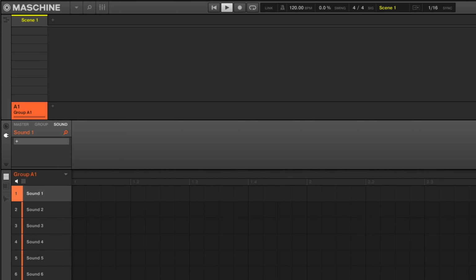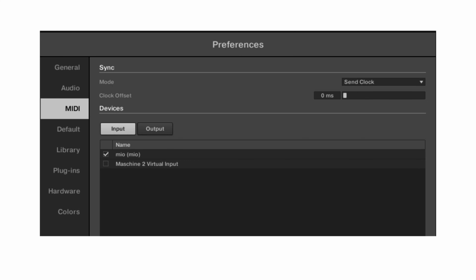Let's now set Maschine's clock to receive. Remember to set your external device back to master. Now let me show you how we can record MIDI data from the keyboard into Maschine.